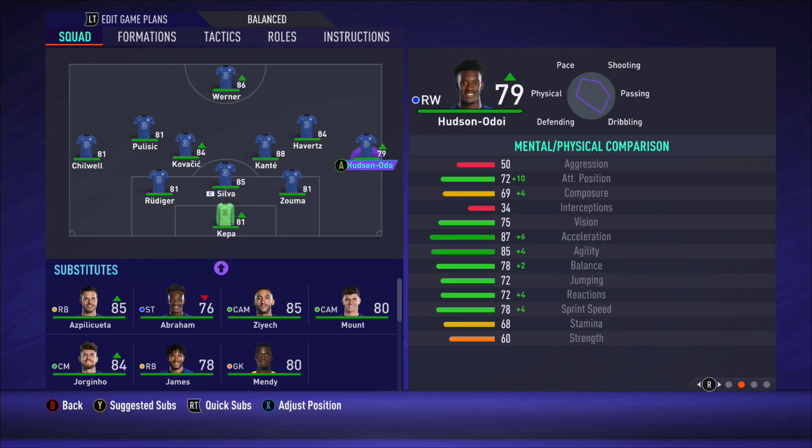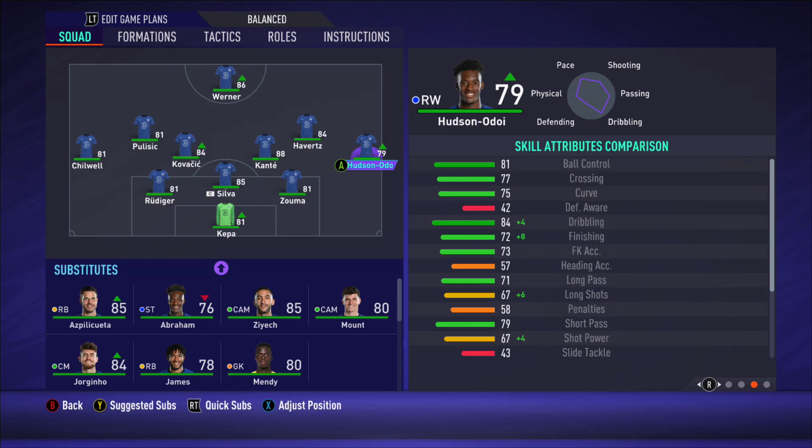Hudson-Odoi, obviously something different to Reece James. I think he's a bit more technical. He's better on the ball.